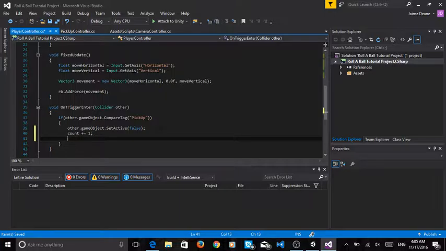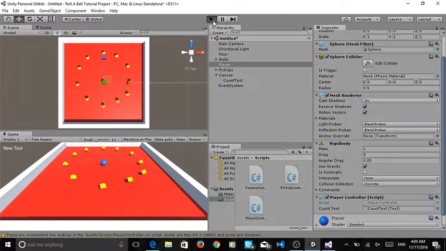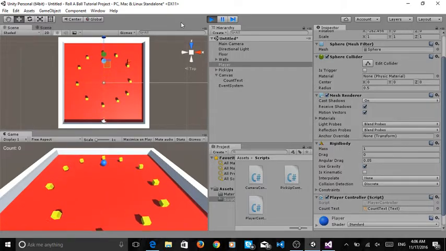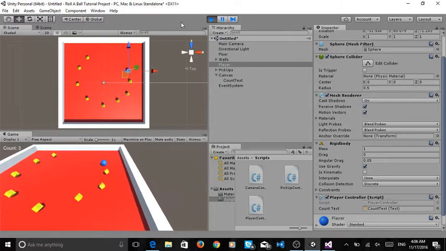Now, if I add 1, I need to actually change the display to update it. So I go count text dot text equals count colon plus count. Okay, and if I run this, it takes a moment. And then move up. We'll change it to 1. Let's pick up the next one. 2, 3, 4, and so forth.